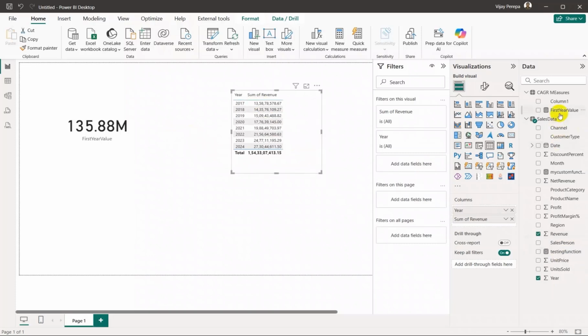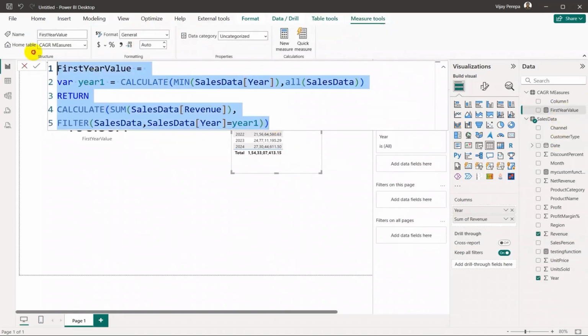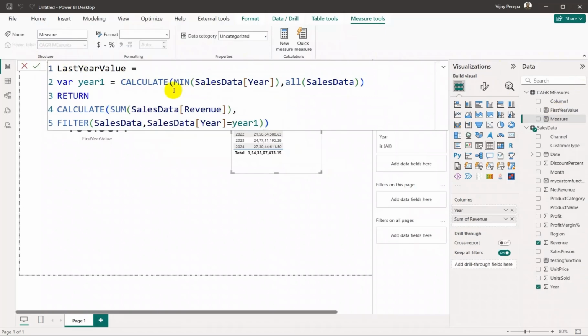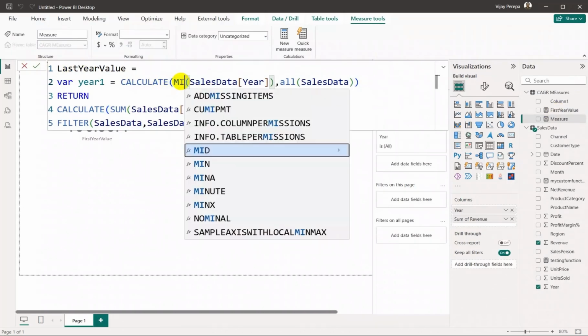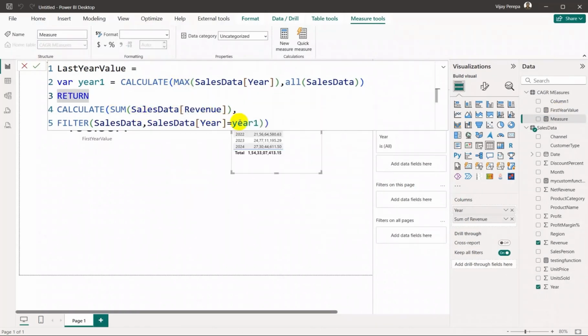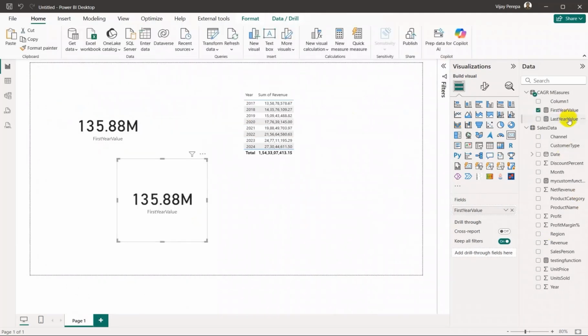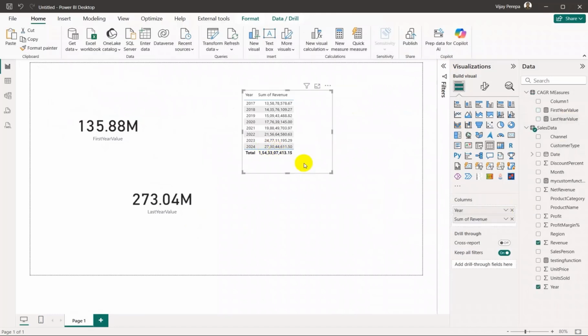So that is good. Same way I need to create the second year value. Simple. I will just copy this function and create a new measure, last year value. Then here, instead of minimum I say maximum, then I'll write year end, last year and year end. Now let me add one more card. In this, if I add the last year revenue, you can see it is showing the same value that is there in the table. So with that we are good to go.